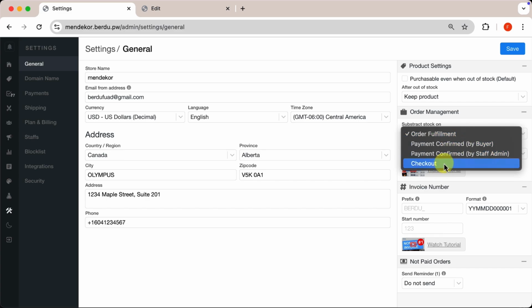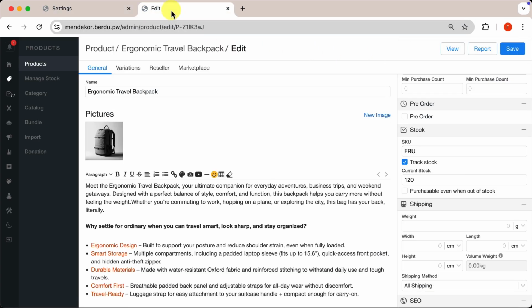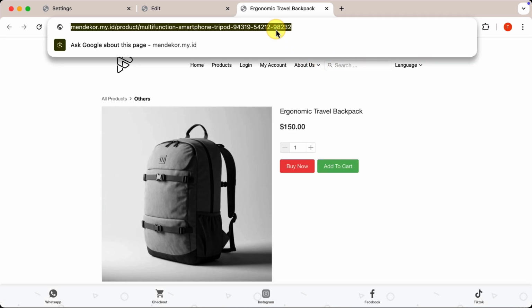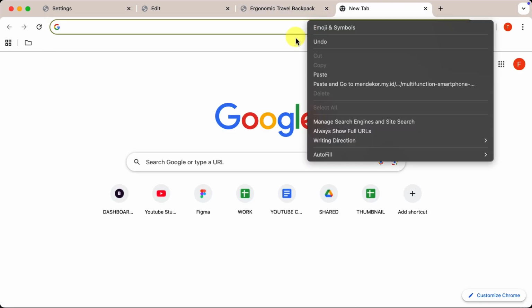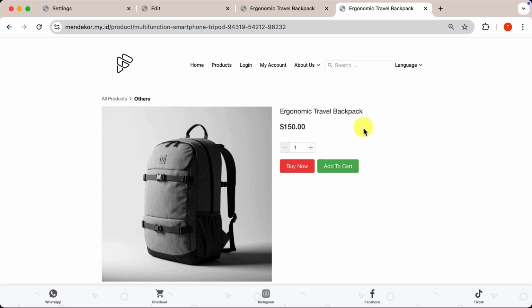For the first example, we'll choose to subtract stock when checkout. Click Save, then test it with one of the products. Set the product stock to 1. Also make sure the Purchasable even when out of stock option is unchecked. Save, then view the product. Now I'll open two checkout tabs for the same product. This simulates two customers checking out the same item at the same time.